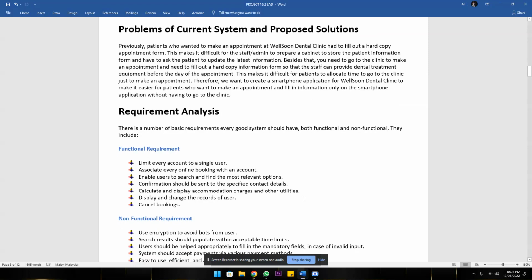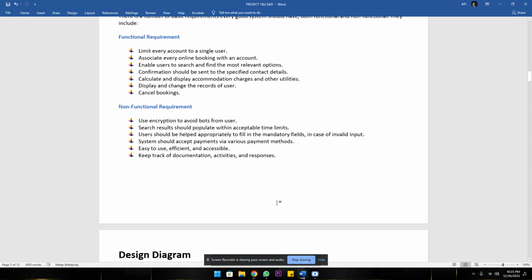Okay. For requirement analysis, there are a number of basic requirements every good system should have, both functional and non-functional. They include the functional requirements: limit every account to a single user, associate every online booking with an account, enable users to search and find the most relevant options, confirmation should be sent to the specific contact details, calculate and display accommodation charges and other utilities, display and change the record of the user, and cancel bookings.